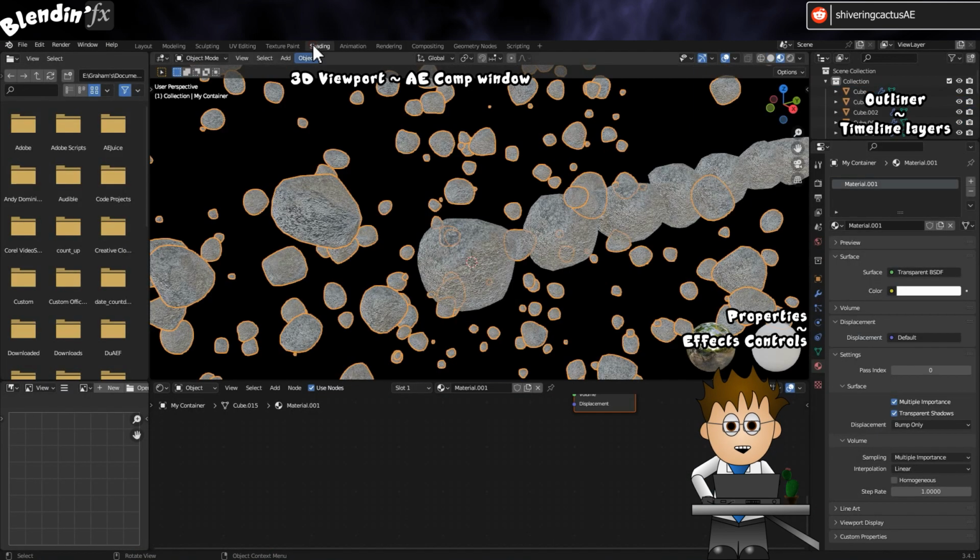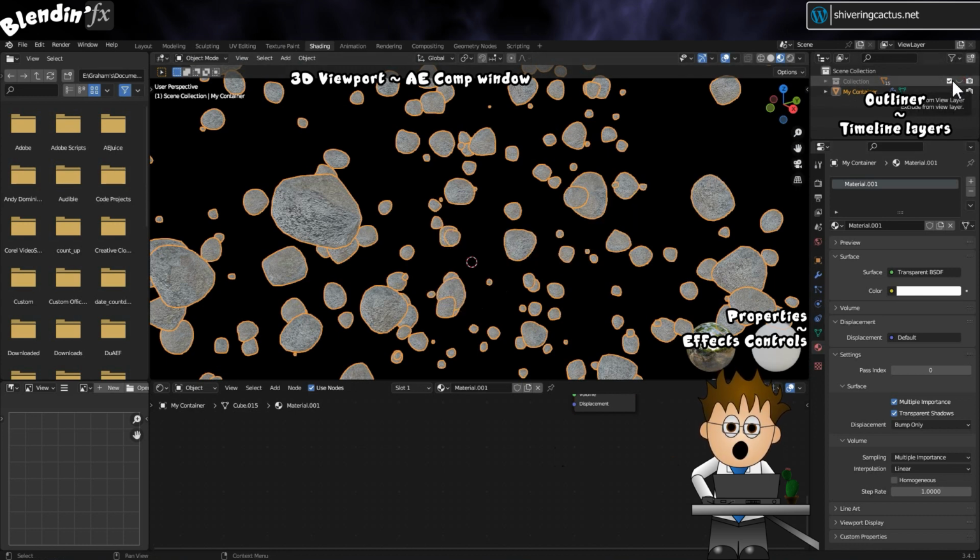Switch to the Shading layout and you can see that the big cube has disappeared. I've covered rendering in another video, so I'll just point out that I still have my line of icons visible. Using these two icons, I can control their visibility.